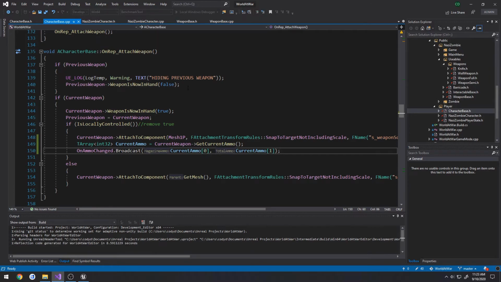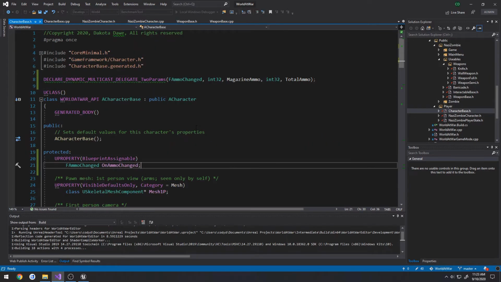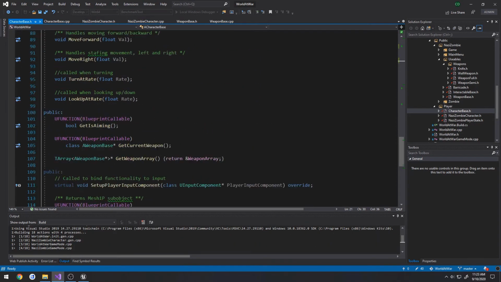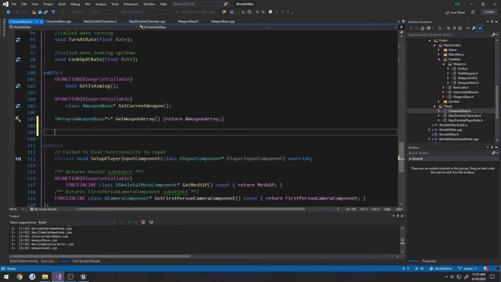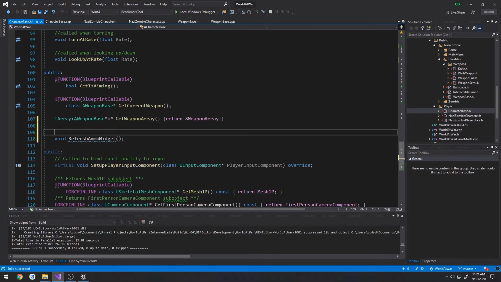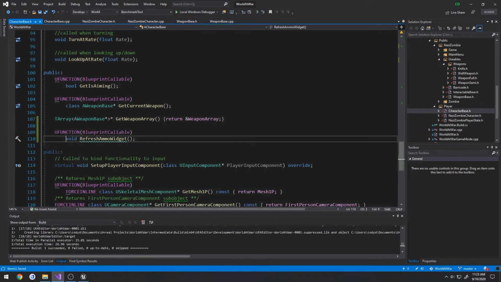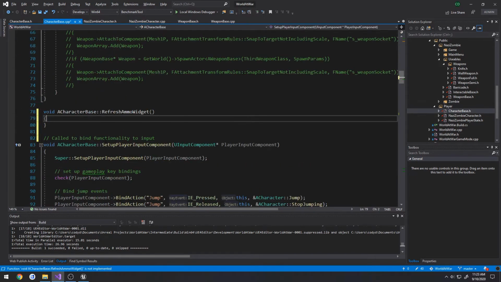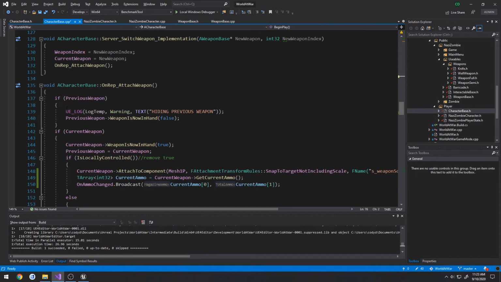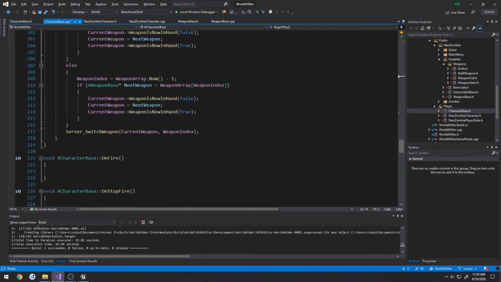So now we need a way to do it when we reload. So we're going to create a public function inside of character base.h. I'm going to go down to right here under get weapon array. I'm going to do void refresh weapon or refresh ammo widget. I'm going to actually make this a blueprint callable function in case we need to call it from blueprint for whatever reason. Create the implementation, drag it down below our switch weapon functions and just paste it. So right here, we're going to be doing the same thing.